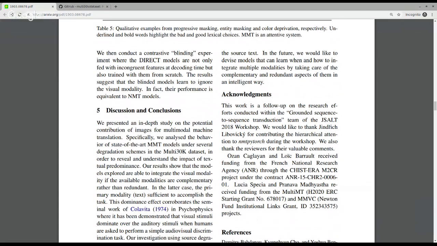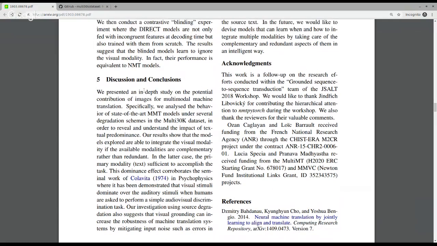So there's a good takeaway from this paper. Don't train multimodal machine translation models on image features taken from images that they're not describing, which I don't think anyone would have done to begin with. But it's always good to have empirical verification of that.